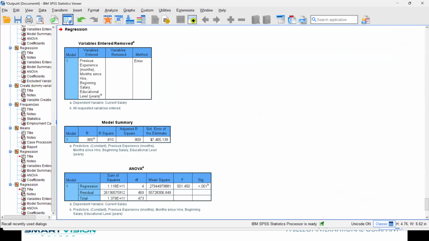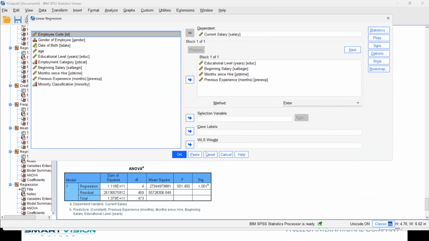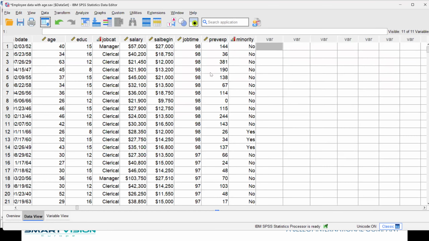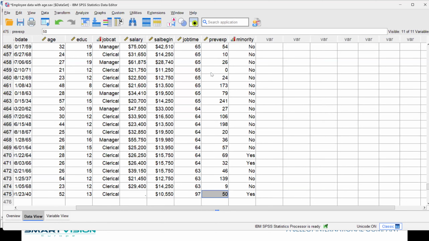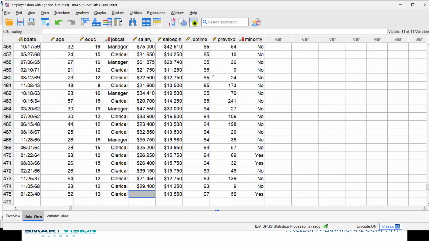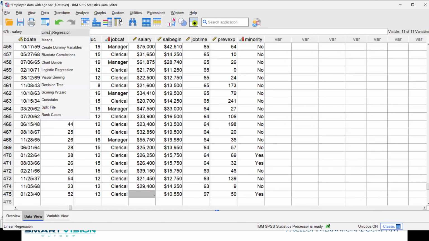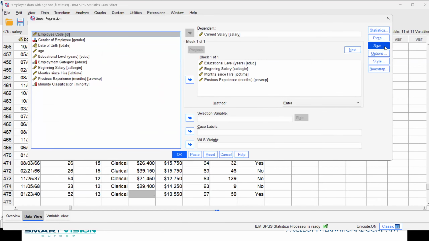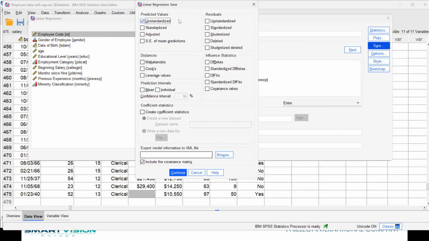So this model here. Notice that if I look down at the bottom of this data set, I've actually got a last record here where we don't know their current salary. It's missing. Well, one way in which we can predict it is if I go to linear regression and say save, I can say save unstandardized predicted values. That just means raw.